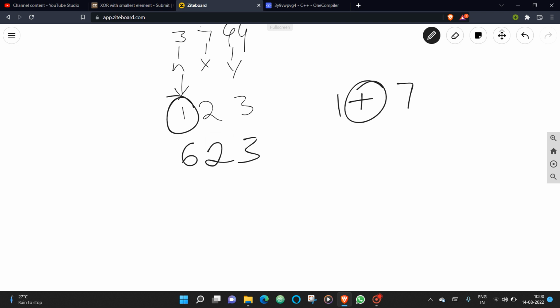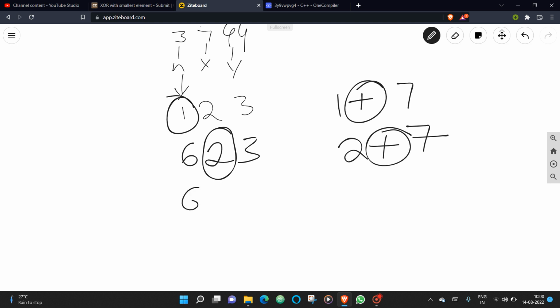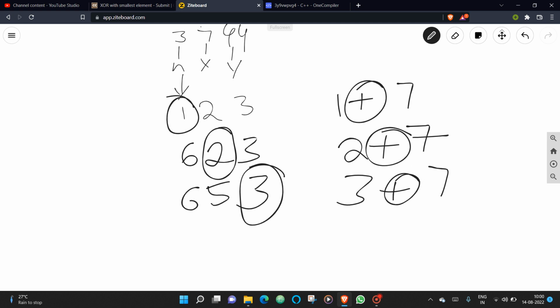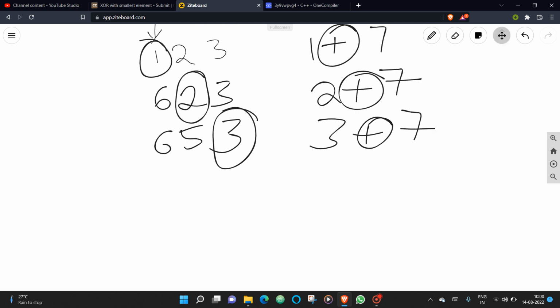Now you will again take the minimum element, which was 2. What is 2 XOR 7? That was 5. So now my array will become 6 comma 5 comma 3. Now you'll again take the minimum element in your array. What is 3 XOR 7? That was 4. Now my array will become 6 comma 5 comma 4, right?